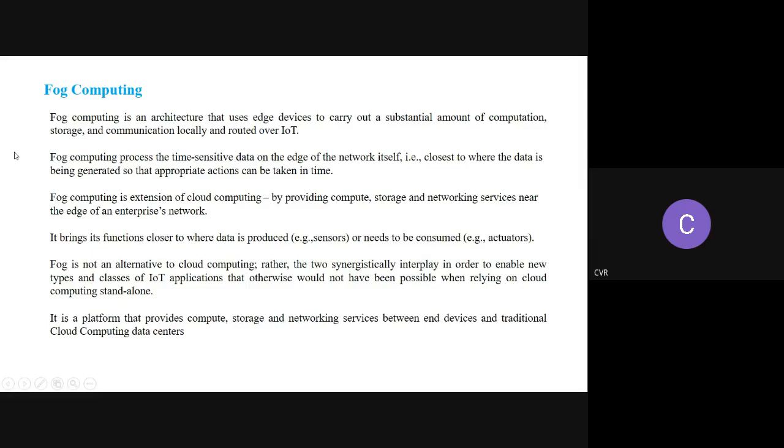Fog computing is based on the edge. The edge will do many of the things: all the computation, storage and analysis, etc. It will process the time sensitive data because it is very close to the device. So it's an extension of the cloud.